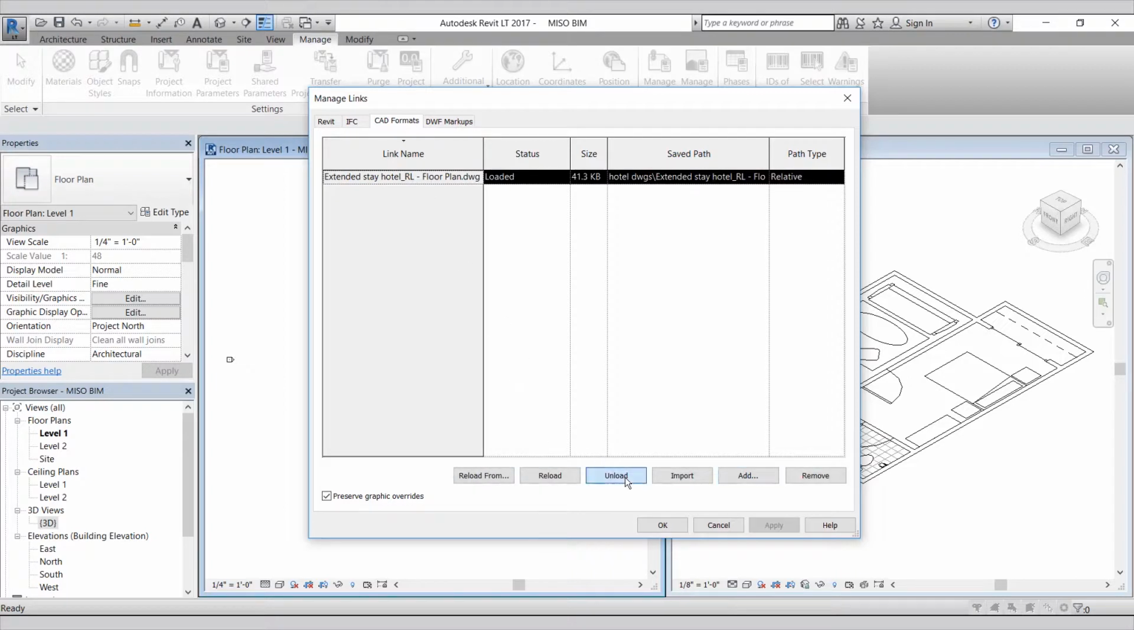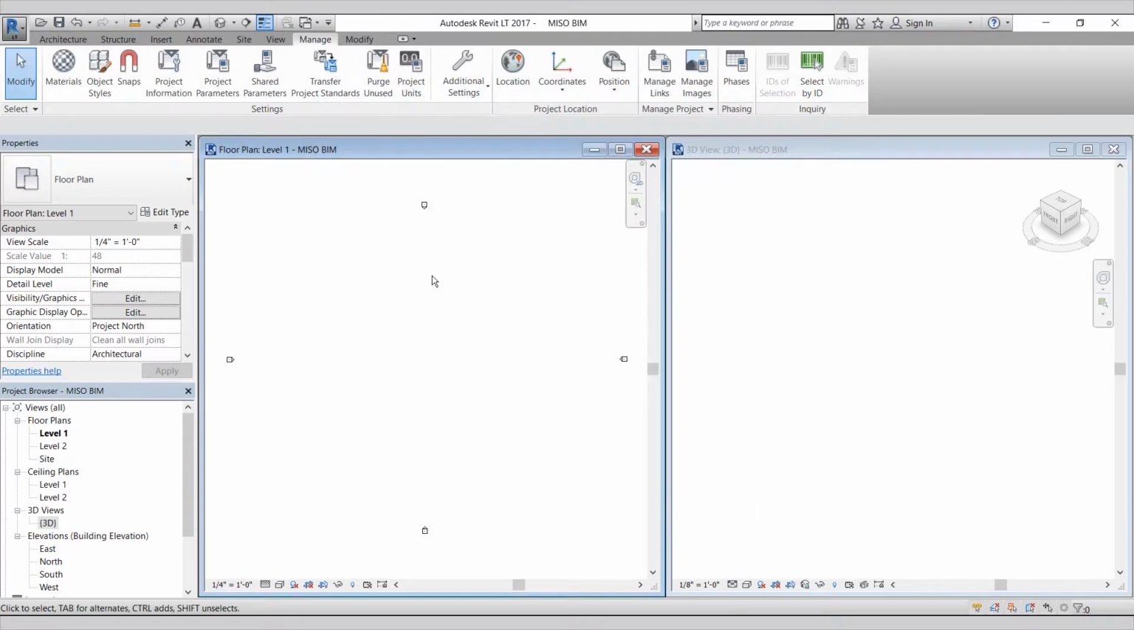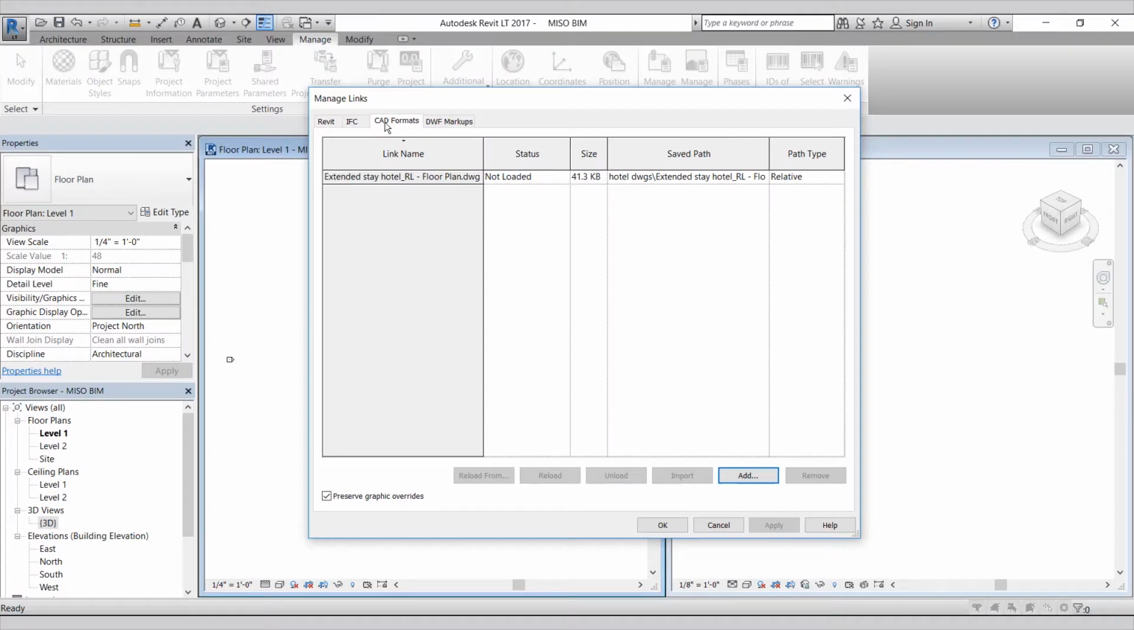Unloading it just removes it from the view, but the file will still exist in the project and can be reloaded at any time. Removing it takes it away from the project completely.